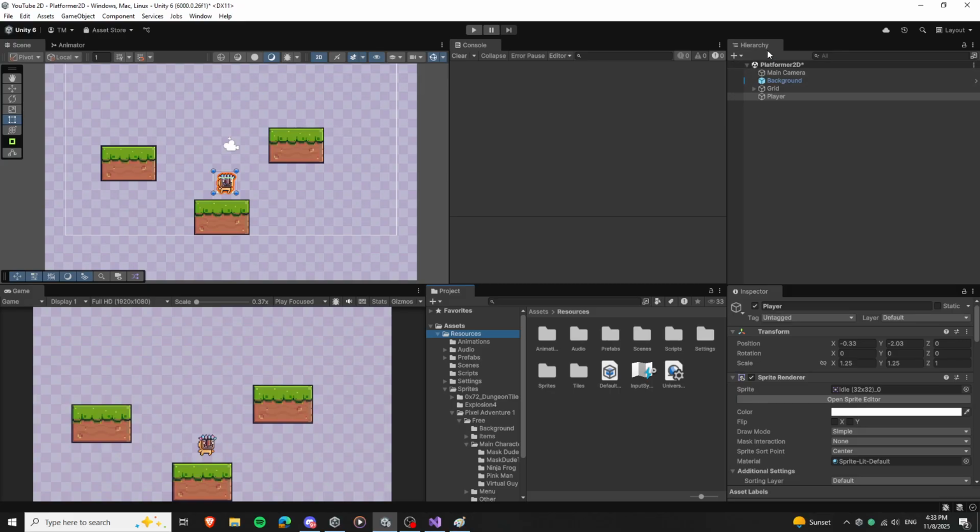Then you have the hierarchy in the top right. That's where you can see all the elements inside the scene. This on the top is the name of the scene. And then you have the inspector where you can see the properties of each object.